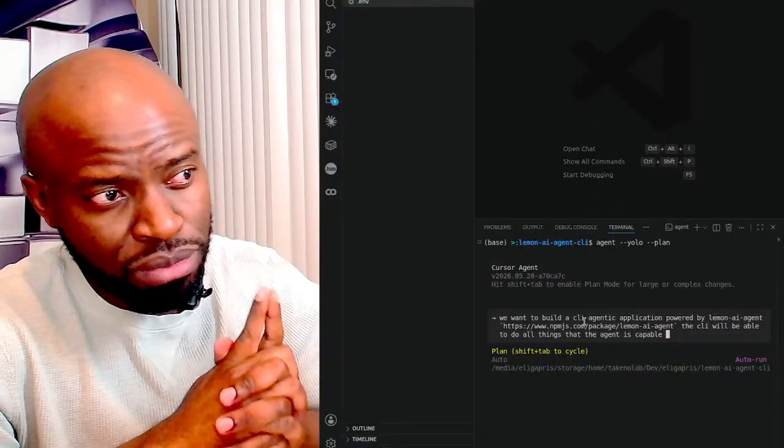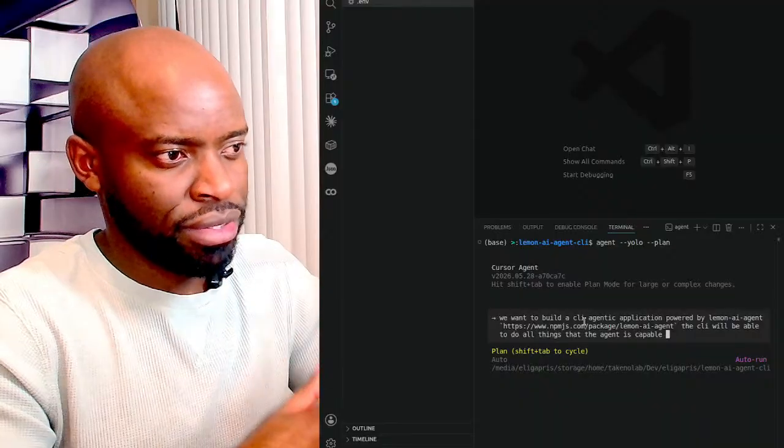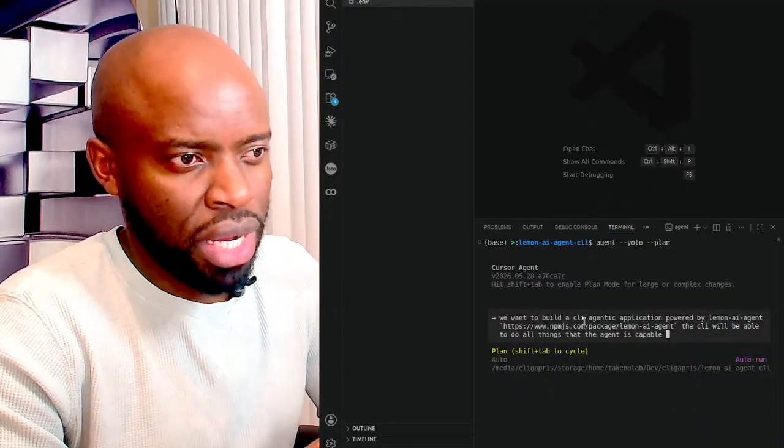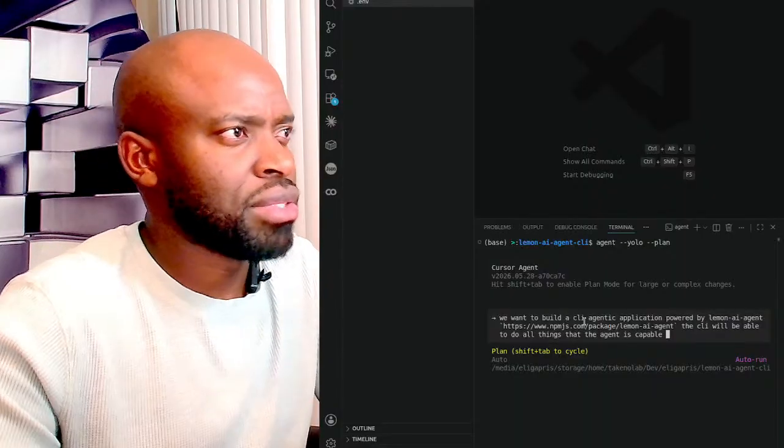And that's why I'm going to build this CLI depending totally on our new Lemon AI agent, and see how this is going to happen.